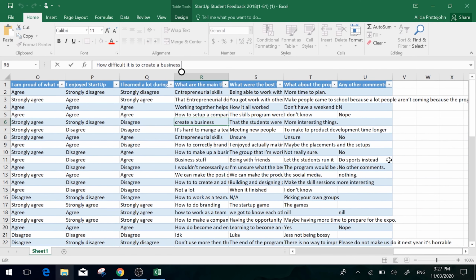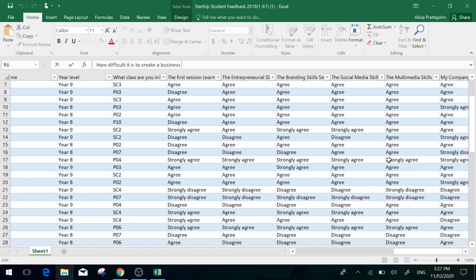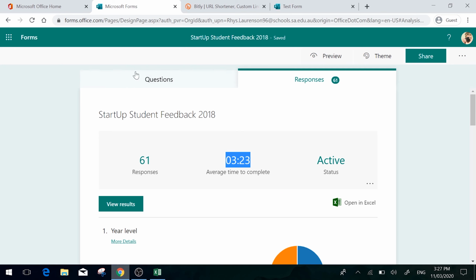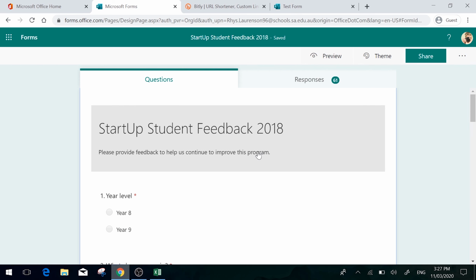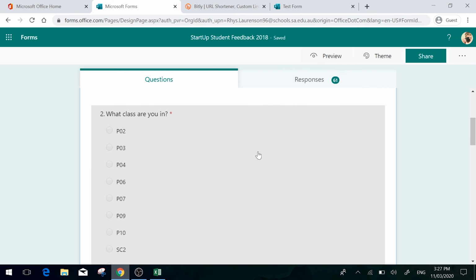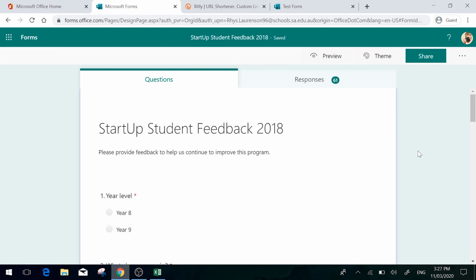So that's the basics of creating a form on Microsoft Forms. Of course, you can do a lot more if you have the time to fiddle around with it, make custom themes, insert pictures everywhere. I tend to find the better your form looks and the more user-friendly it is, the more likely you're going to have people filling it out.